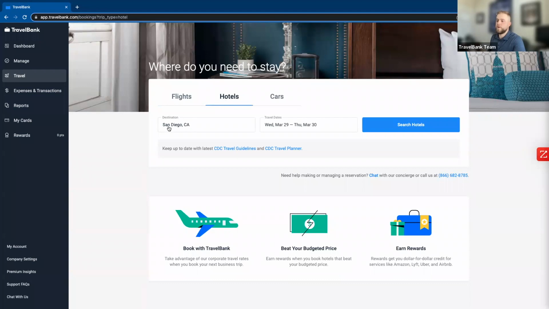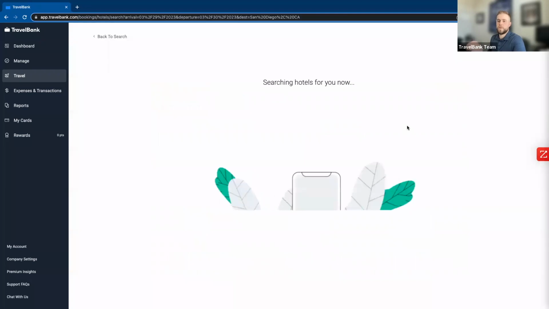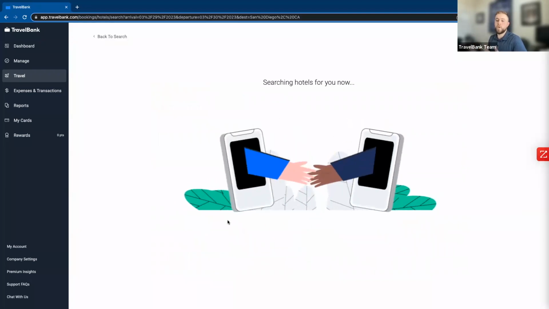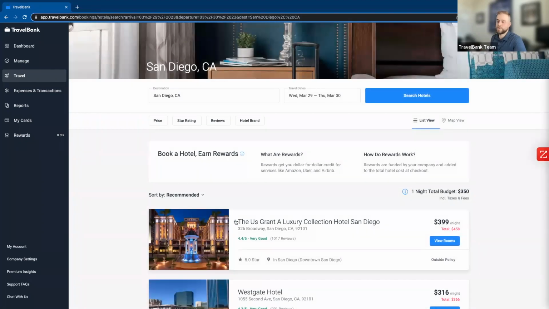And what you can see, it populates the destination, it recognizes my travel dates. But the reason why I want to search for hotels and show everybody this search engine is we have a few really unique tools behind our hotel search that you can use. One of them being our rewards option, which you will see shortly.